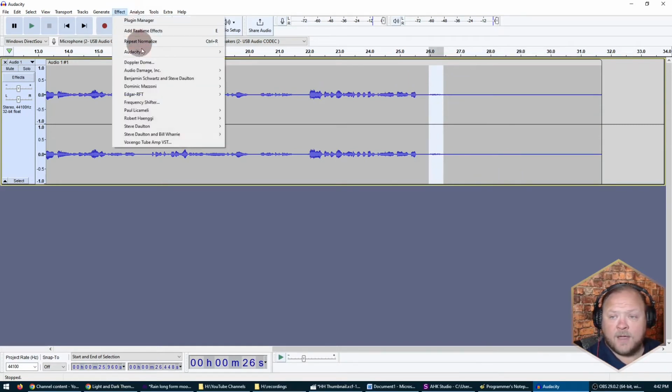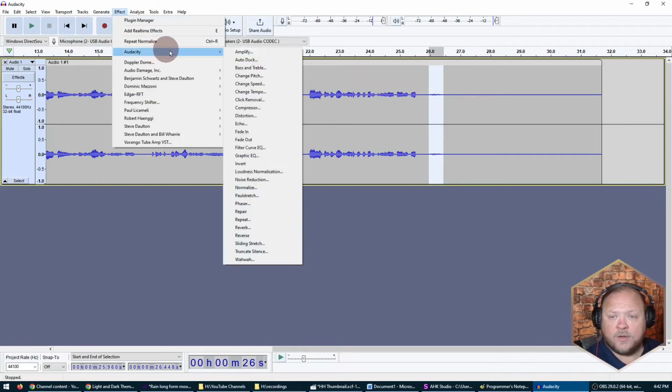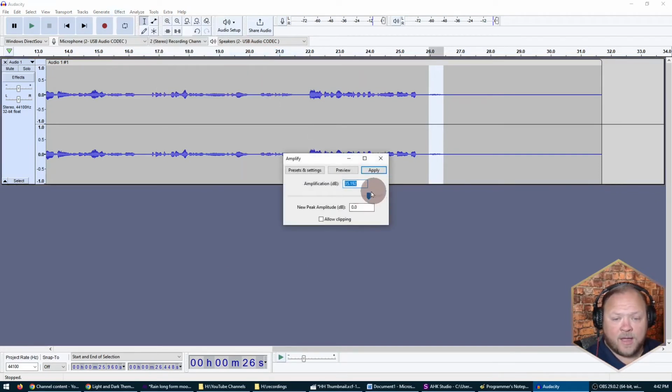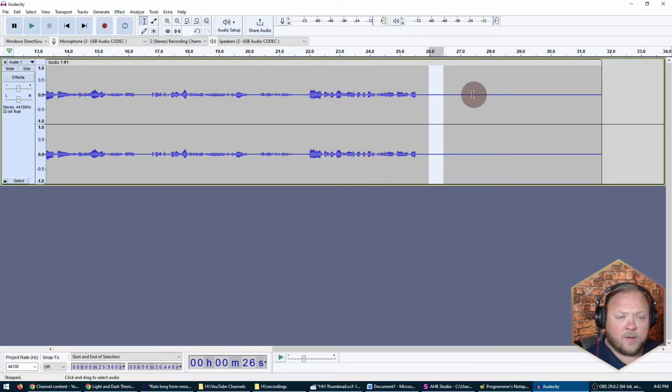We can use effect. Oddly enough, to turn that down, we can use amplify and just use a negative number. We can negative that. Apply that. There we go. It disappears.